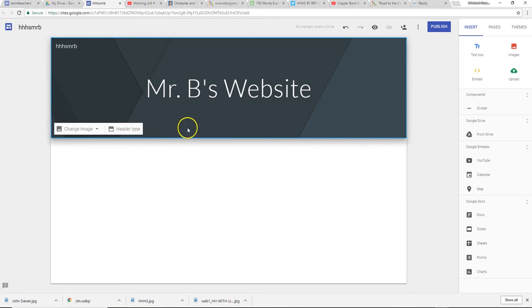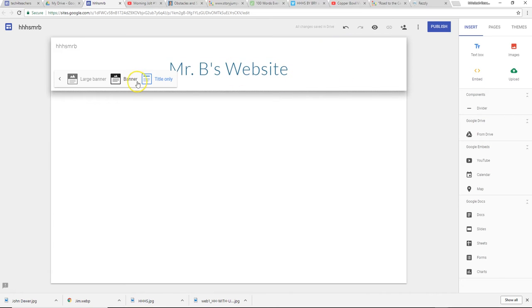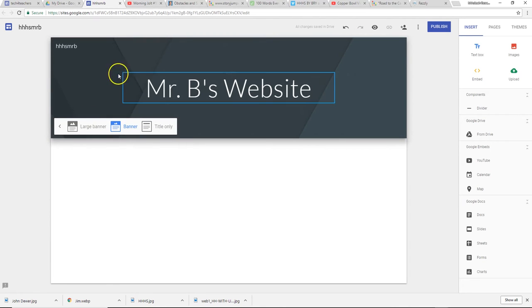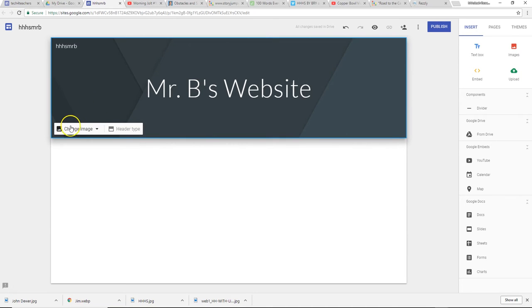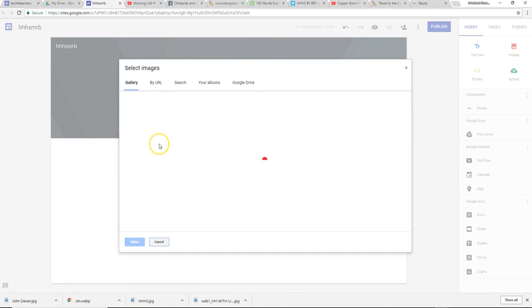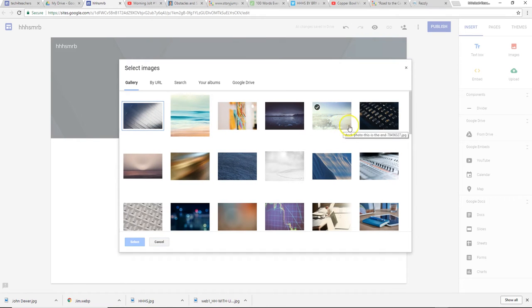So this background image, if you want to change the header type, you can click on it and you can make it larger if you want, make it a banner. Or on some of the back pages when you're creating them, you're not going to want that at all. But usually on your front page, you will have a header and you're going to have a banner behind it, and you can select an image or upload an image. If you have an image that you want to put in there, you can put in your own image.